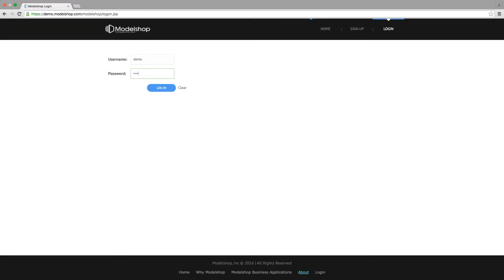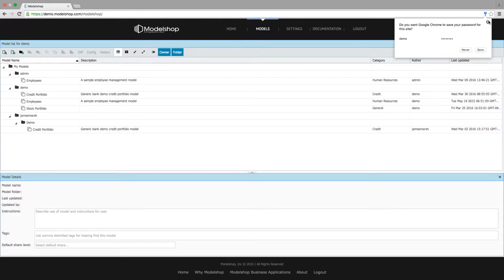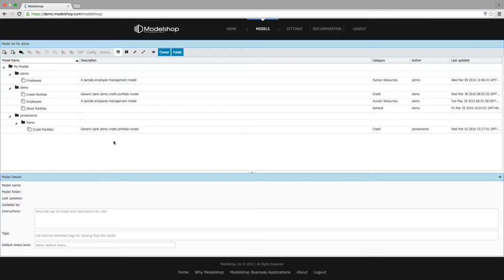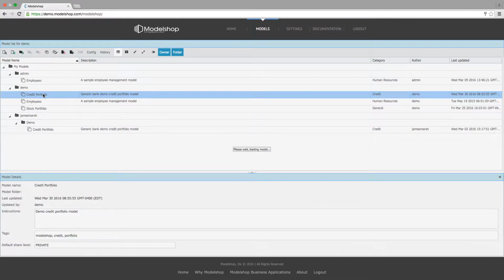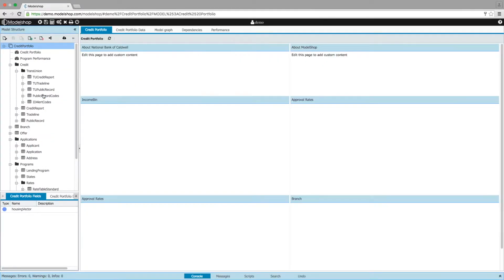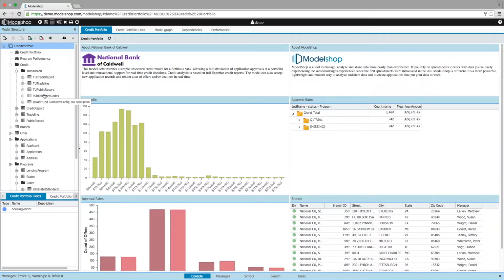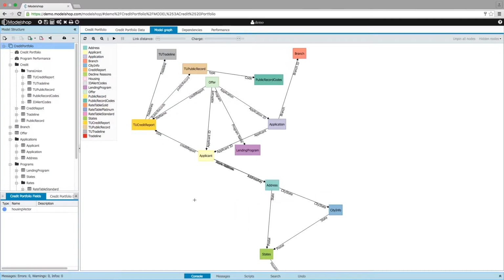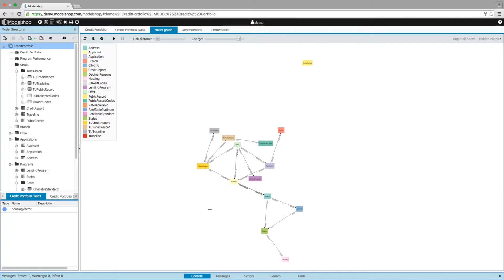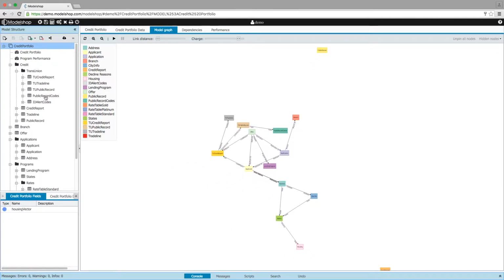My name is James, and I work in product here at Modelshop, and I'm excited to have the opportunity to give you a demo of the application today. I do want to make one note that Modelshop is a horizontal technology, meaning it can be used in a wide range of applications. Today I'll be focusing on one use case, a financial industry application to perform instant credit decisioning via a front-end web interface.